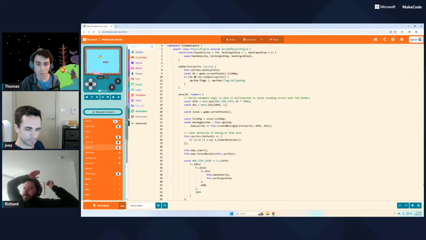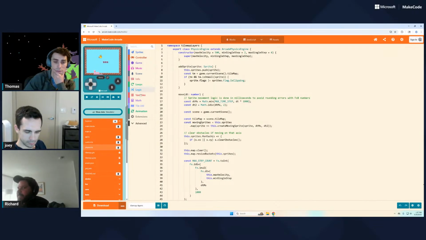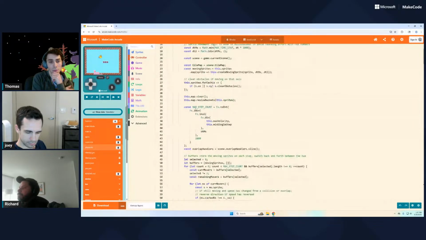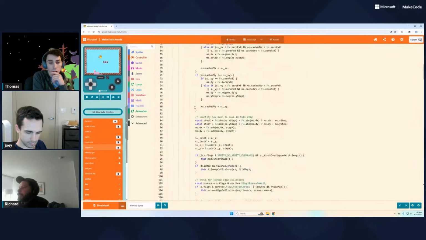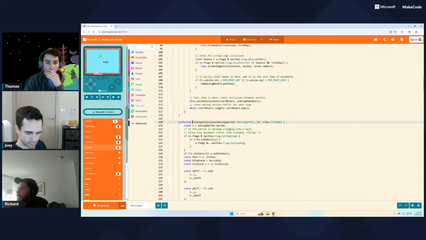And let's see. This is going to get complicated because let's see where we do our actual collision checks. So go to tile map collisions.